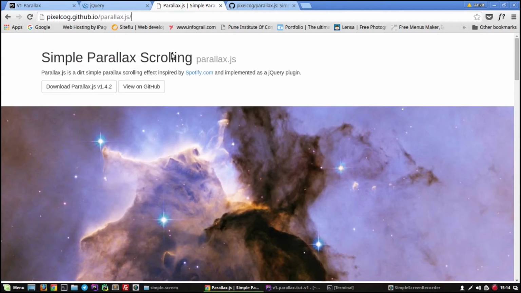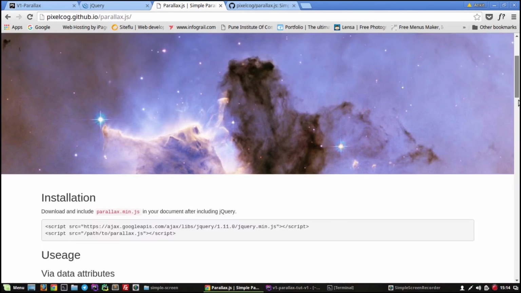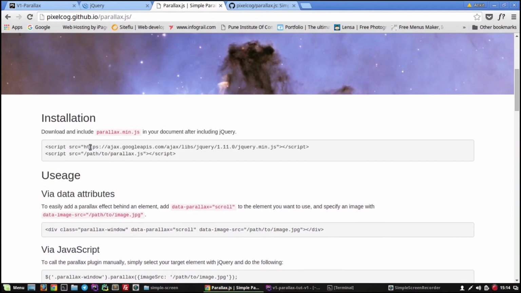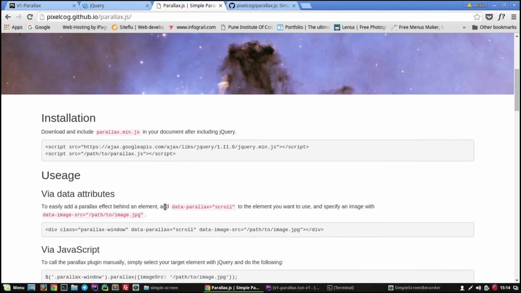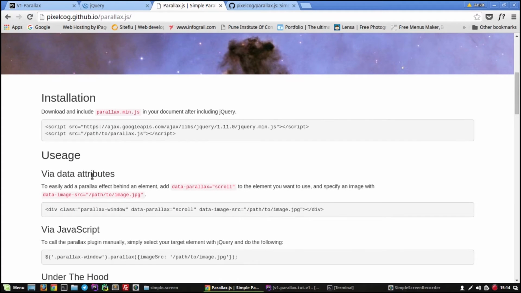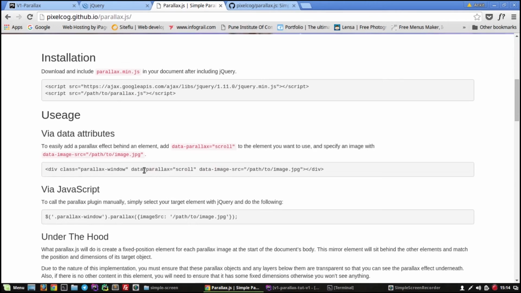Now let's go to the documentation of parallax.js. We have finished with the installation part. You can see the jQuery link and the parallax.js link here. Now let's come to the usage part. Okay, there are two types of triggers that you can use to trigger this plugin. Number one is using the attributes.